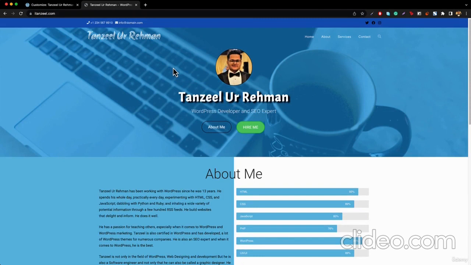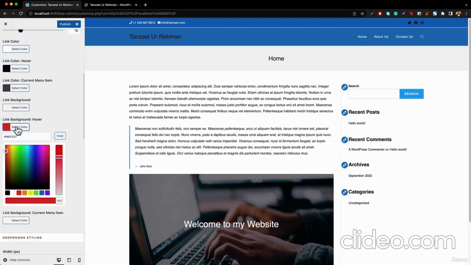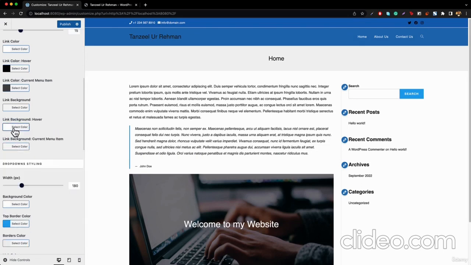So if you want more professionalism on the website, then try to use only two colors and do not go beyond that. That is the number one tip that I'm giving you. All right, so since we do not want to use the background color, on the hover we will go ahead and clear that out and get rid of that.